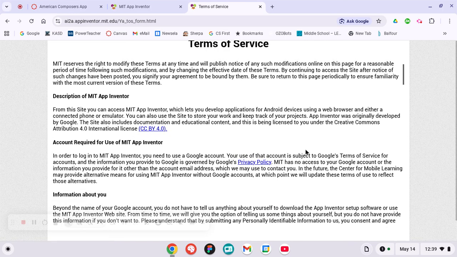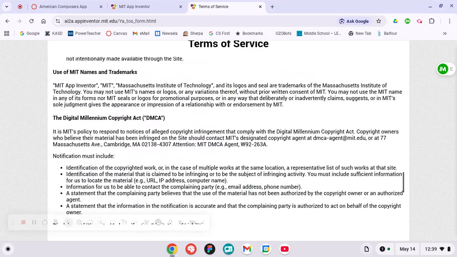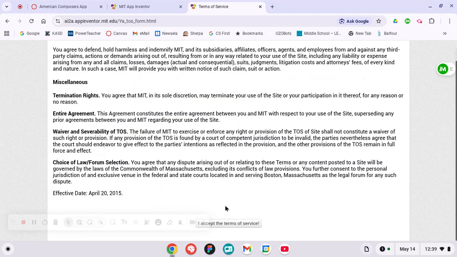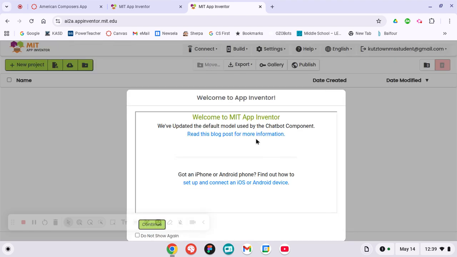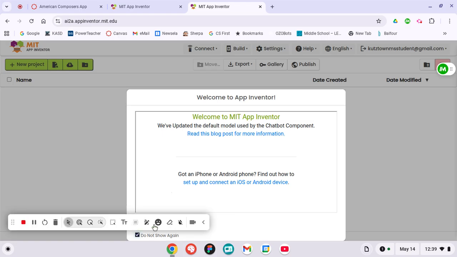Okay, scroll down. This is the terms of service. You can read these if you want. Your only choice is I accept the terms of service. Now you're going to get two pop-up windows here. Notice this is just a welcome. I would check off Do Not Show Again, otherwise it will keep popping up every time you log on.